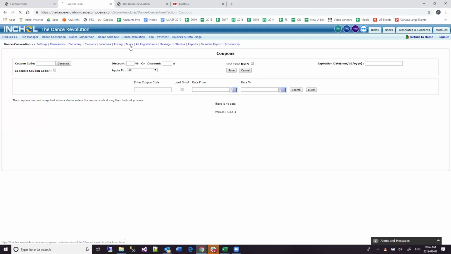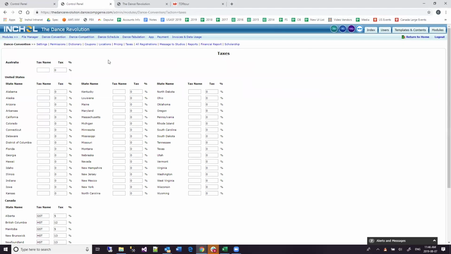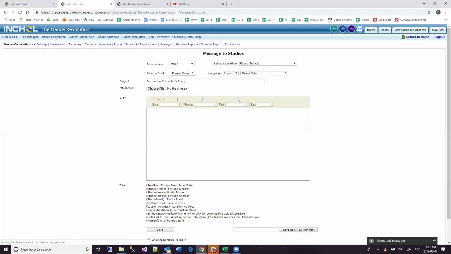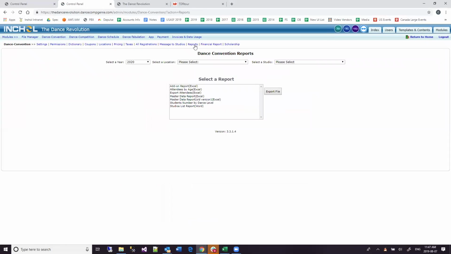So the next, do you charge the taxes? I don't think you need taxes because this doesn't have this for Mexico. So we ignore this. Other than that, it will be just your registration data, and then message to studio is the place. You can send an email to studio for whatever notification you want. And reports, we have a lot of different kinds of reports. You can just play around to see which is the best for you.